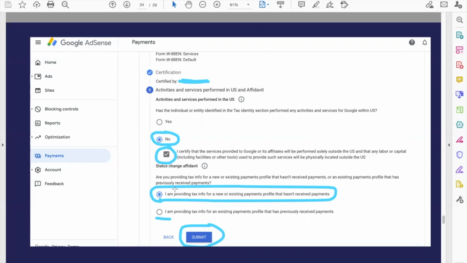Alright? And then click this, and then it will ask you, are you providing tax info for a new or existing payments profile that hasn't received payments, or an existing payments profile that has previously received payments? So if you haven't received payments, you'll just click this, and if you previously received payments from your YouTube channel, you just click this.